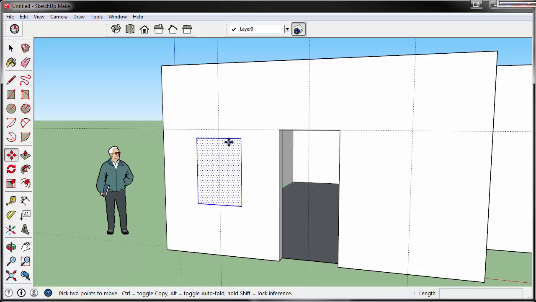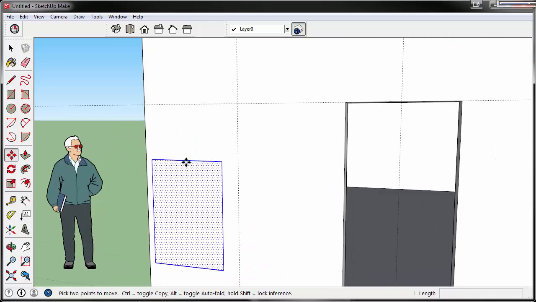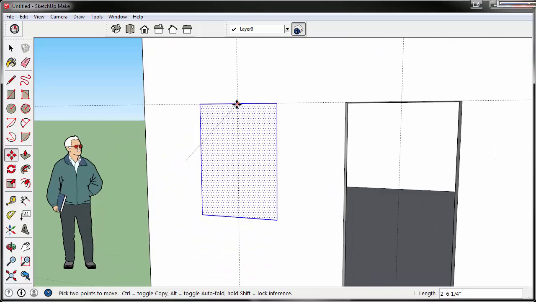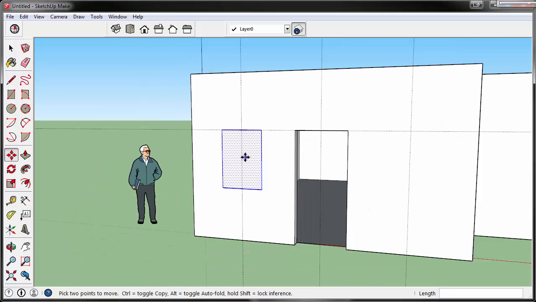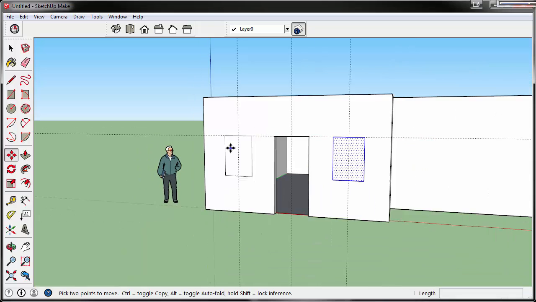I'm going to find my midpoint, and I'm going to drag it to the intersection of those two lines. Now we're centered in the middle of the door and the wall, as well as the height of the door. Snapping the midpoint again, I'm going to press Control, move, and keep that same window over to this side.